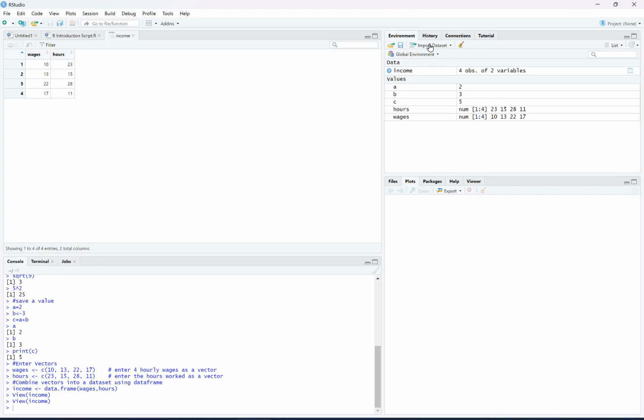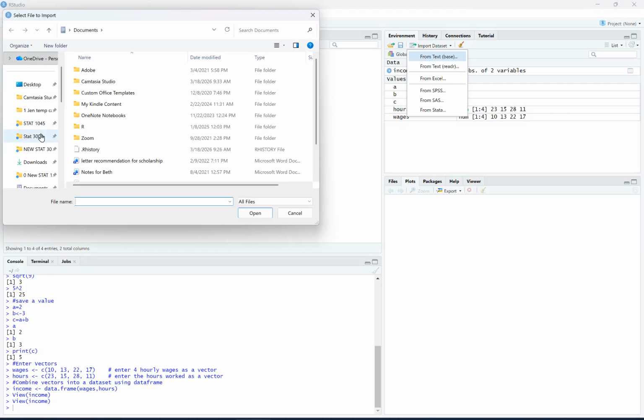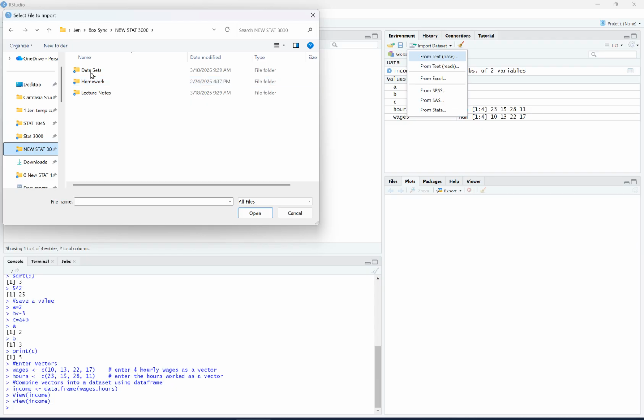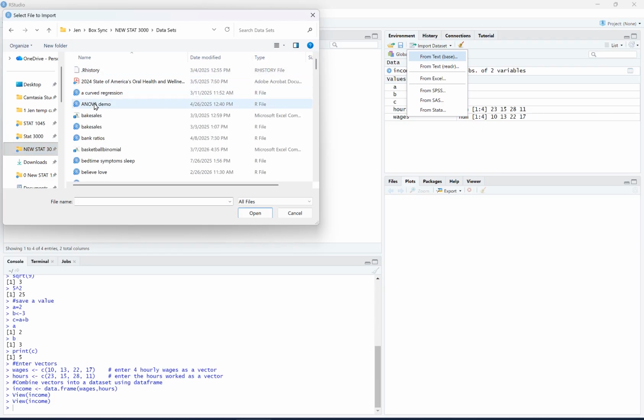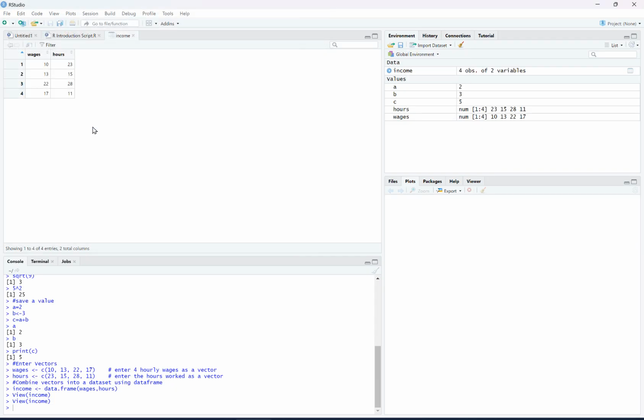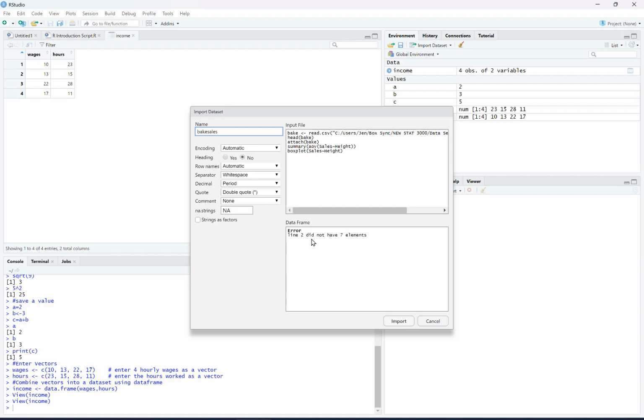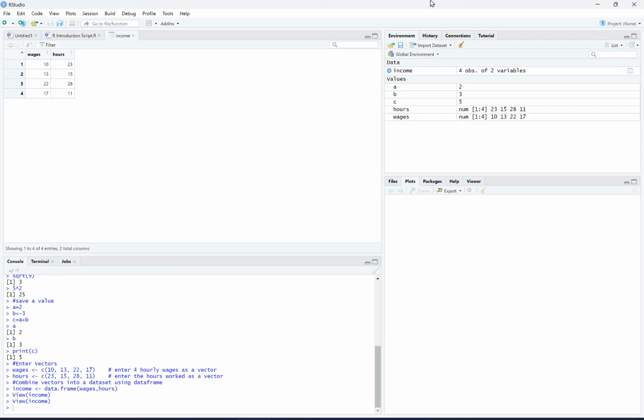So I could import a data set by coming in and saying, I want to do something from text base. That's for my Excel and CSV files. And then I come to where I have my data set stored, and I can just pick one like big sales. I apologize. I realized as I clicked on it that I actually clicked on my saved code, not an Excel file or CSV file. You can see right here that looks like code. So let's cancel that and try again.